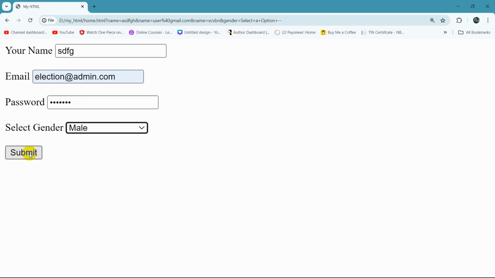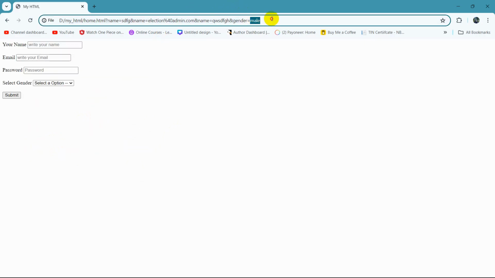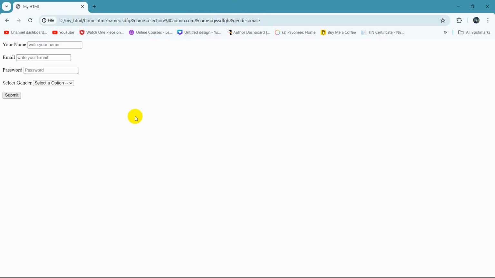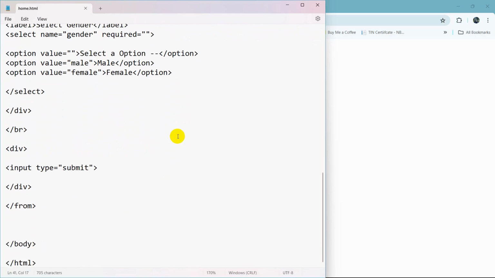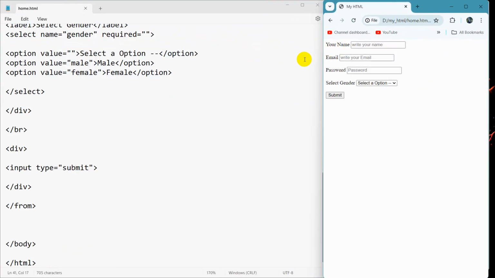So we'll just choose it, then click on submit, and there you can see it says gender equal to male. Let me show you one more thing. Let me go back to my code again, and I'm going to show you the input field for text area. Let me also talk about this submit button. Here you can see by default it says submit.